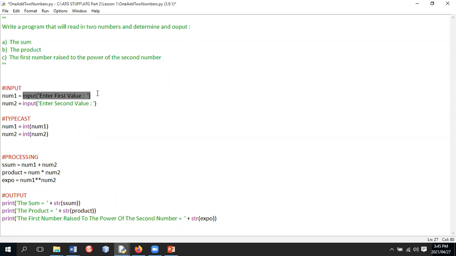So let's go through this. Firstly, the user entered the first number, it'll be stored in num1 as a string, because remember, input reads all data as a string. Second value is input as a string and it's stored in num2. Under typecast, I'm going to cast num1 into an integer and I'm going to store it back in num1. So num1 will actually change from a string to an integer. And then we have num2, which will also change into an integer.